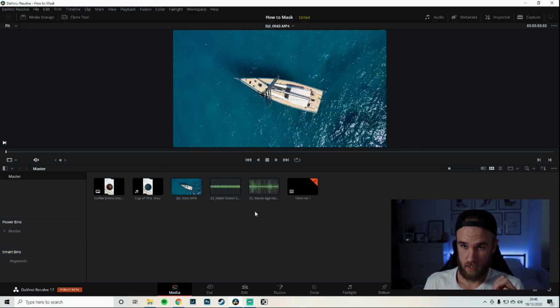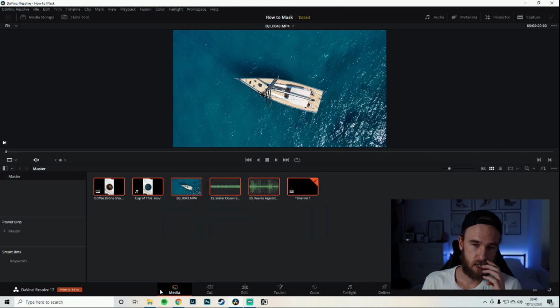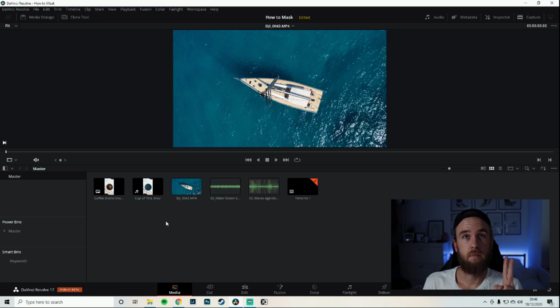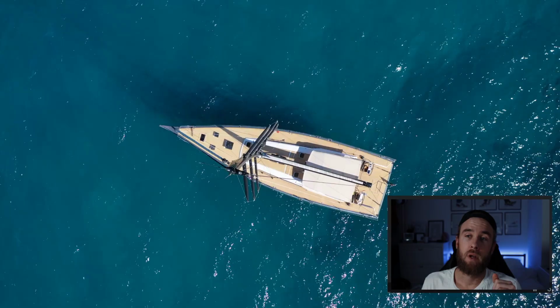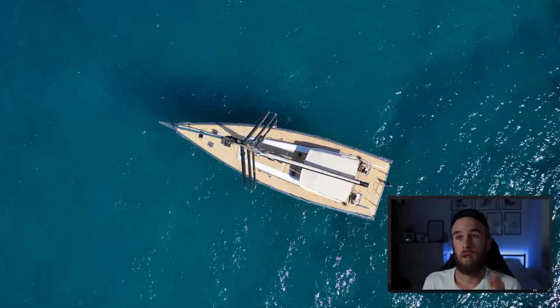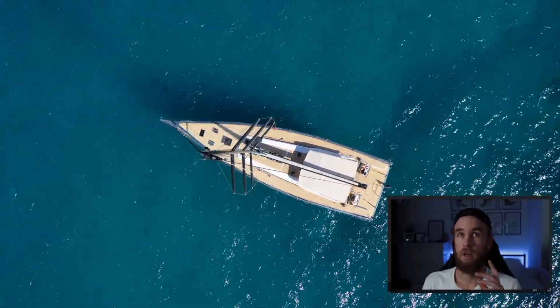So I've already created a project, and in the project you can see I have all my media, and the media is kept in this media tab at the bottom. So I have 2 pieces of media that we're going to use today. One of them is the picture of a coffee mug on a table from above, and then we have a drone shot of a yacht bobbing around in the water from above.